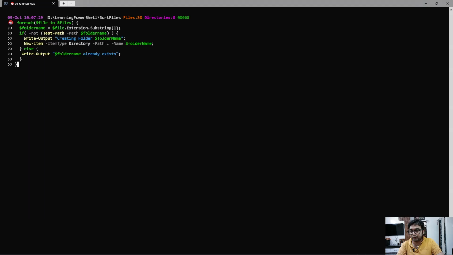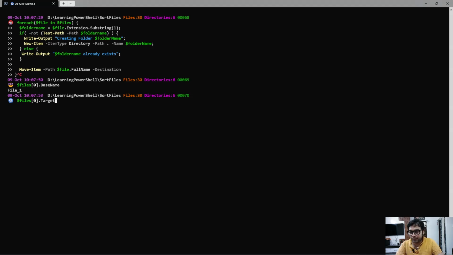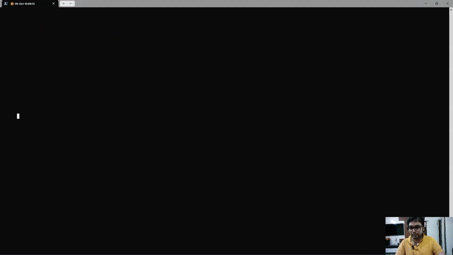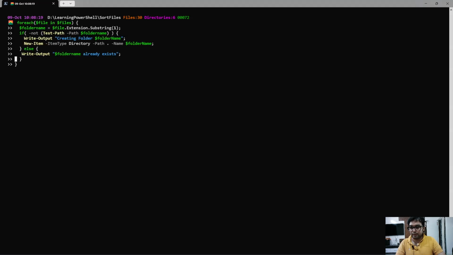Let us start with the for loop and say Move-Item path $file.FullName, destination is, we don't need a full name. Let me check again. What is the base name? So file1. Okay, target, link type, mode, because the file is already in the current directory, so I don't need the entire absolute path to the file. Base name is the name, last length, link target name is okay. So I can use name.